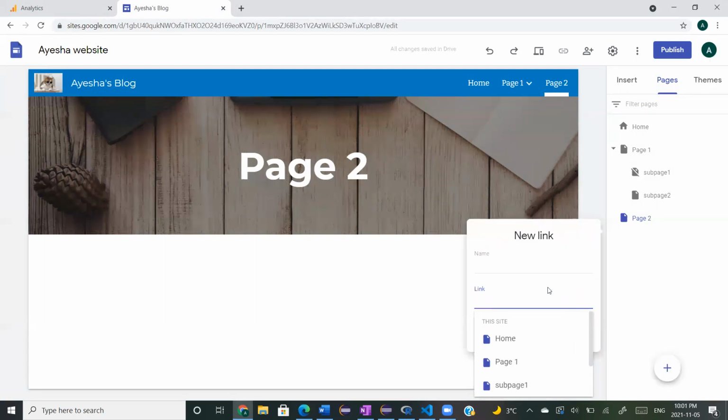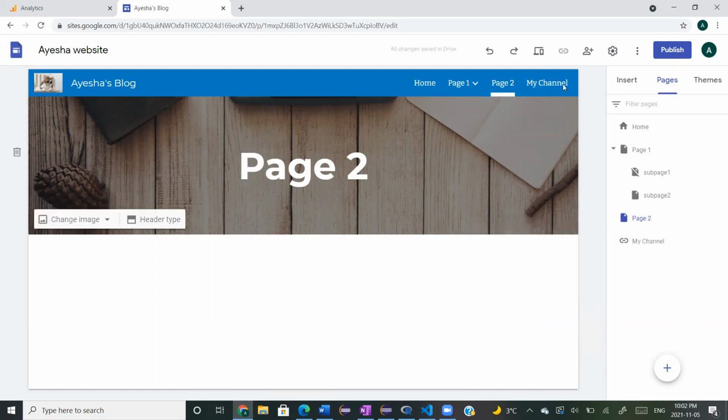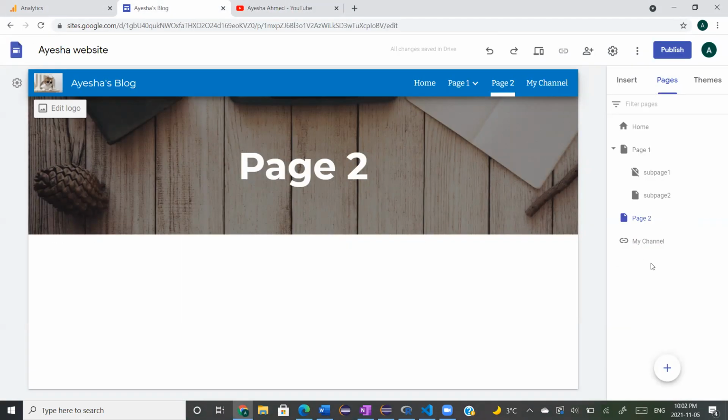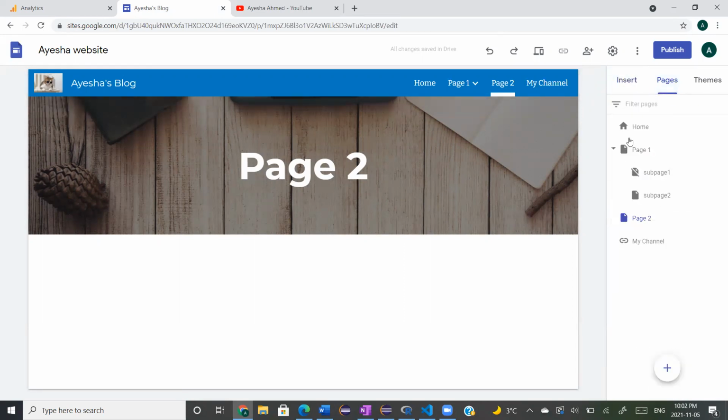So another cool feature that we can add in is links. So for example, in addition to adding pages, we can also add in links over here. So if I paste my YouTube channel link and write my channel as a name over here, click done, we see that if I click onto my channel, I'll be redirected to that link that I wrote down. Okay. So we can add in many things through Google Sites. Yeah, and that is it for the pages section.